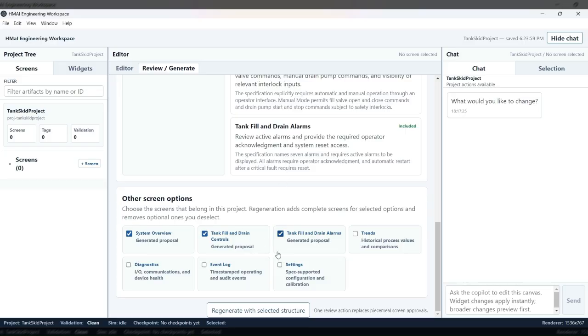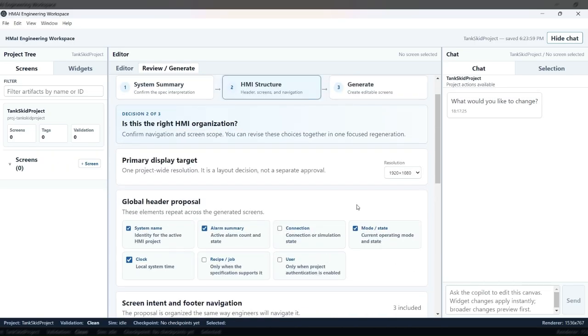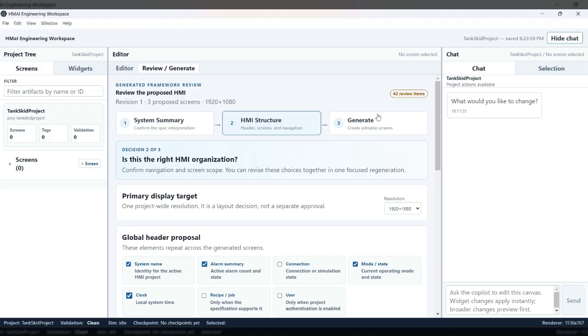And then now here at the bottom, you can also add other screens. Now, for a more complex system, you might want trending or diagnostics or an event log or settings. In this case, I don't want to add any of those screens, but if I did, I would check on it and I would come down and hit this regenerate button and it would regenerate these things for me. And I would be able to have more screens in the project.